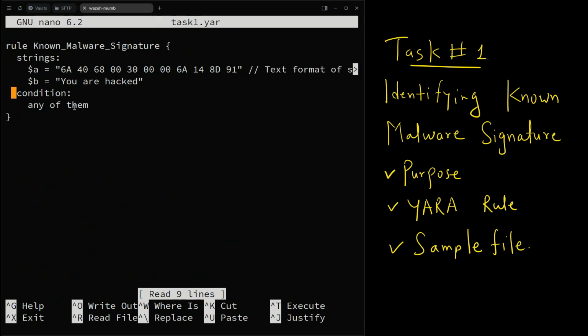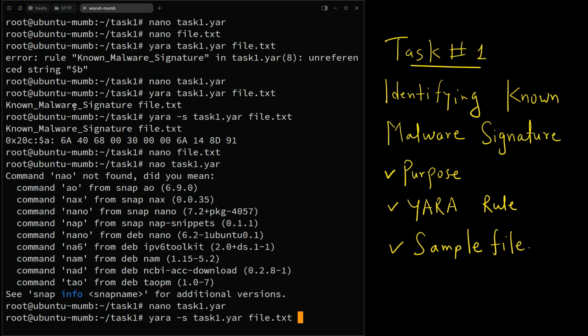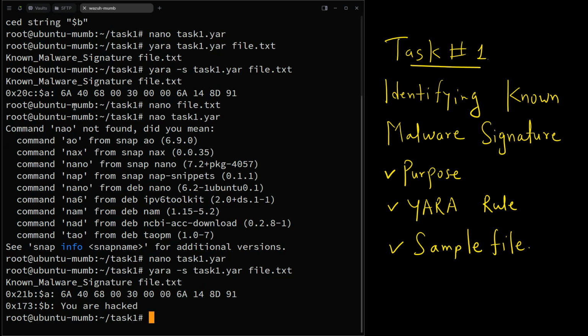What if it is all of them? In that condition, both should be present, right? Then only it will work. Otherwise, it will not. So let's say I run this file again, and let's see. Perfect. Can you see this? Both the conditions got matched here, right?